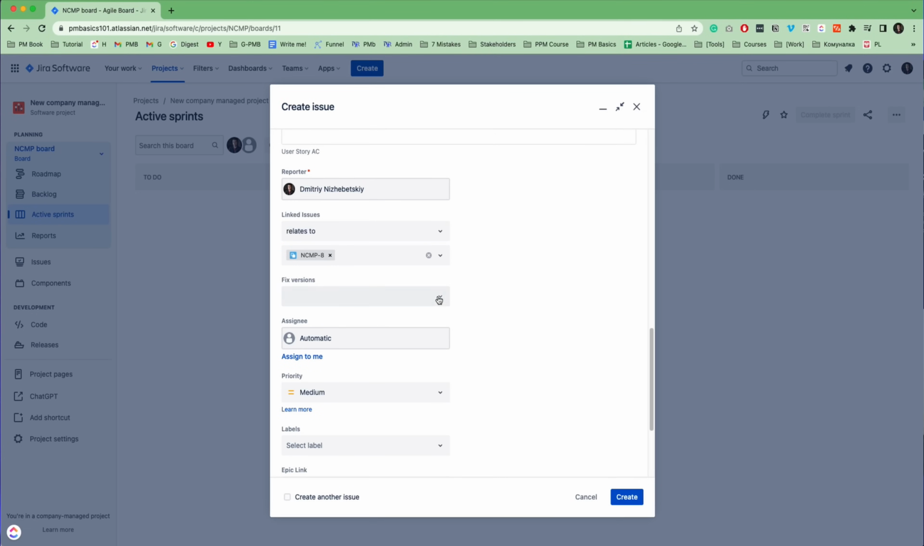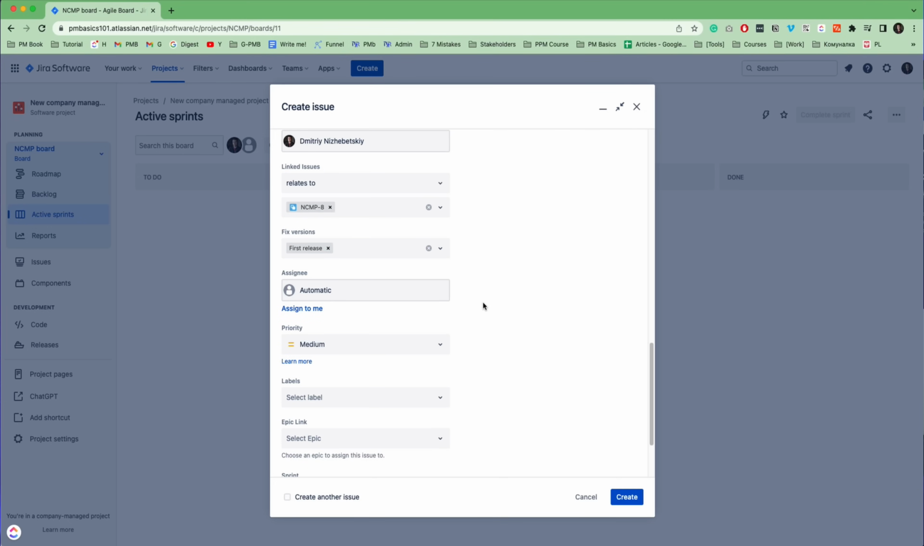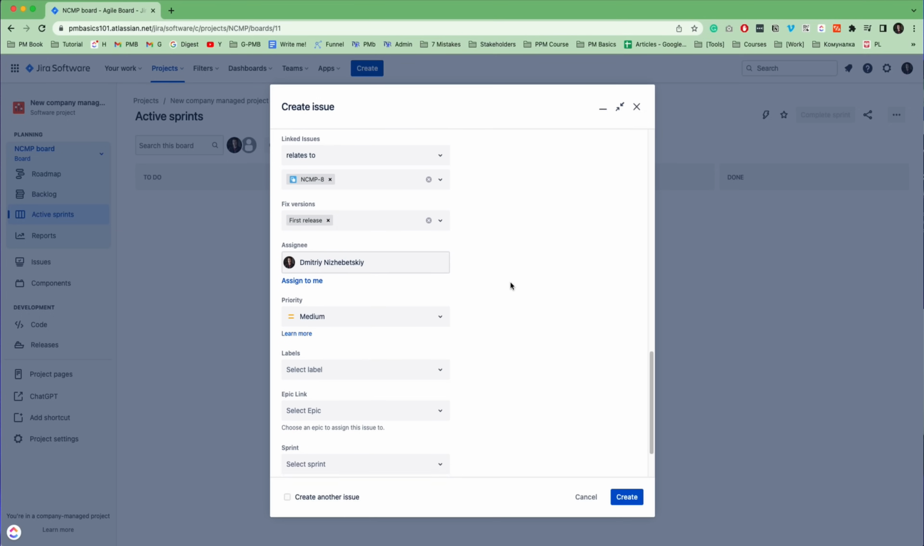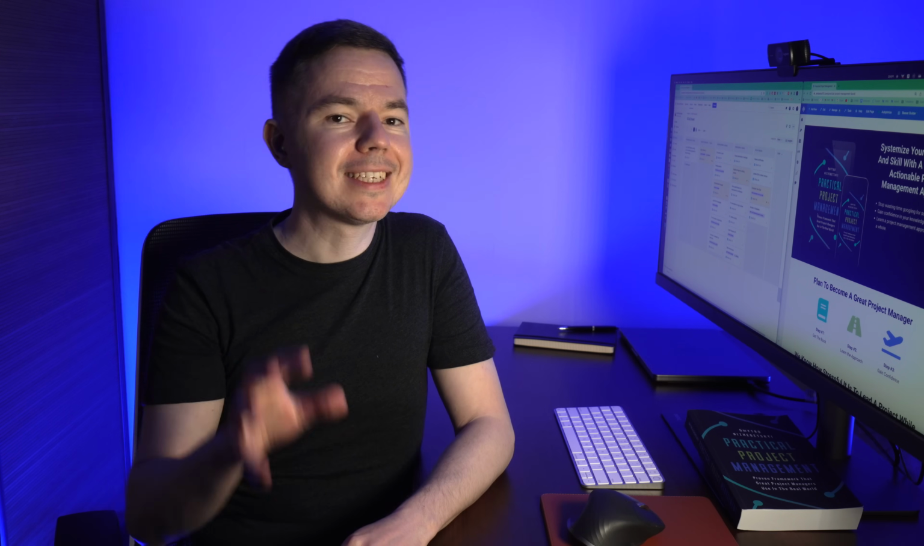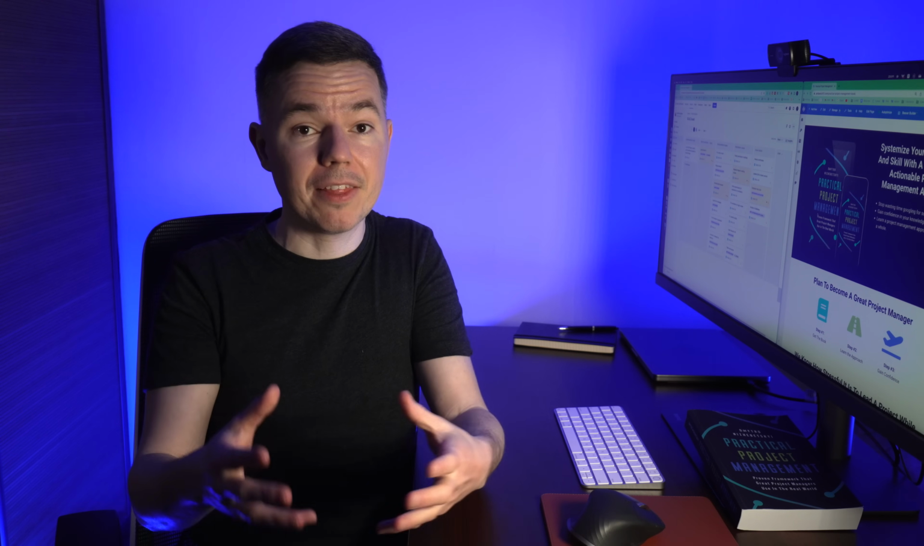Fixed versions is the field to indicate which Jira release this ticket will get into. We have discussed this functionality already. The assignee field shows the person responsible for doing the work required by this issue, arguably one of the most critical fields. Next, you can set the priority of the issue. Again, there are predefined options here. First, however, you need to discuss it with the team and stakeholders to ensure that you understand them in the same way.